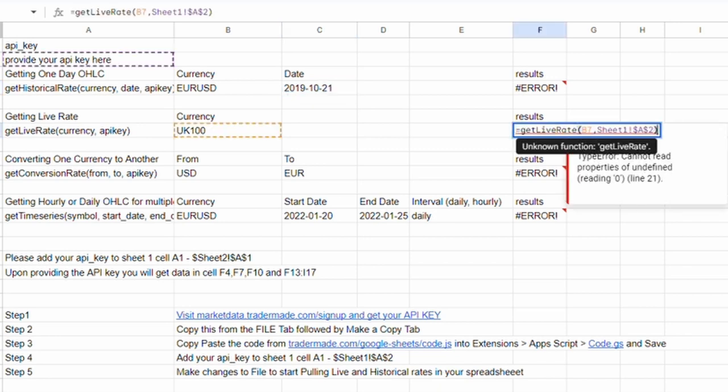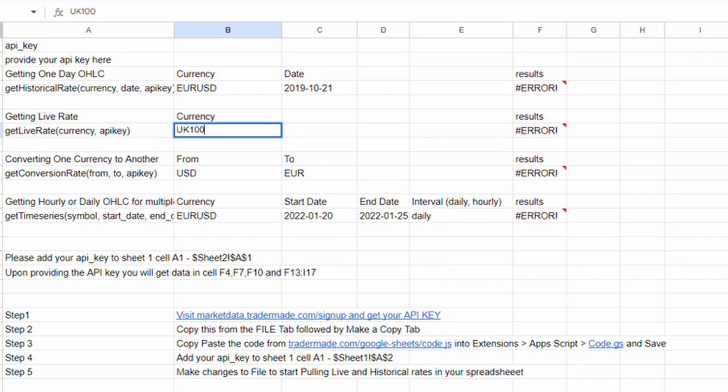Next up is the live rate formula. If you need the latest exchange rate for a specific currency, this formula will help you do just that. Input the desired currency, and you'll instantly access the most up-to-date exchange rate.